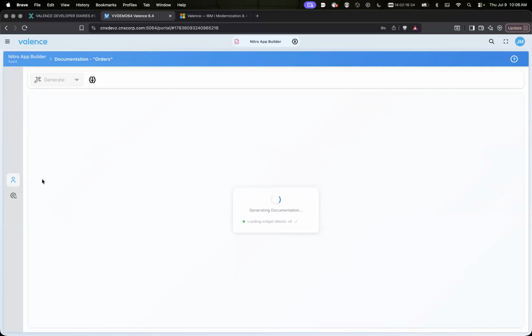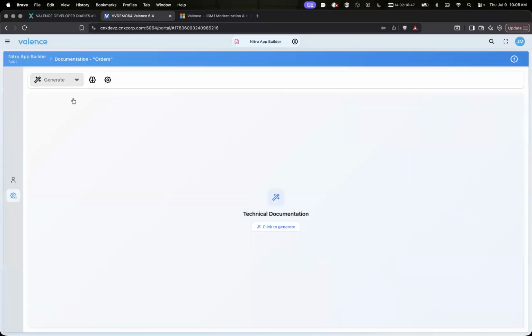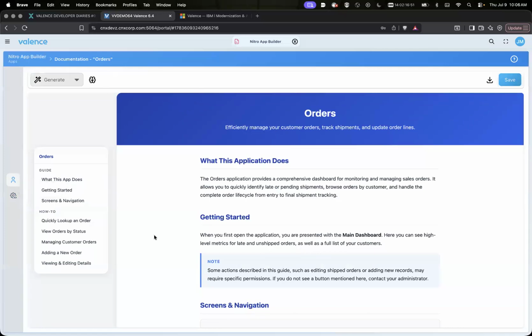So maybe we start the technical document as well. And the same thing, additional instructions. We also can provide RPG program if needed. I'm just gonna generate. And here we go. The user one is up.